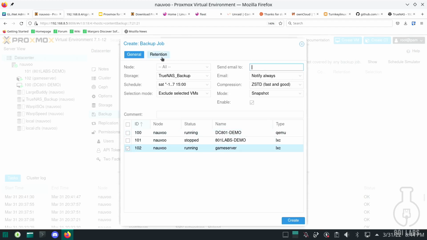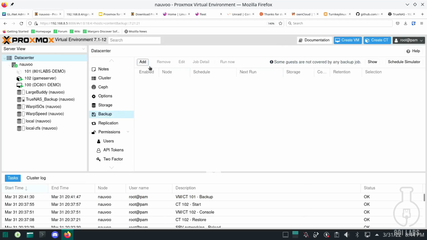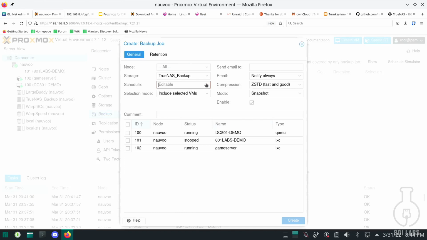You can have it send you an email to make sure your backups run successfully. I would probably start ignoring it after a few weeks. But oh, I didn't even hit create. Oops. Sunday at 1 a.m. Exclude selected.